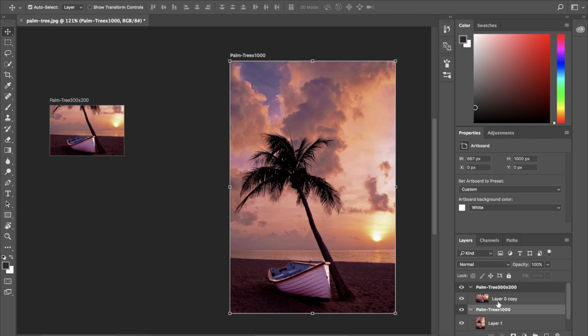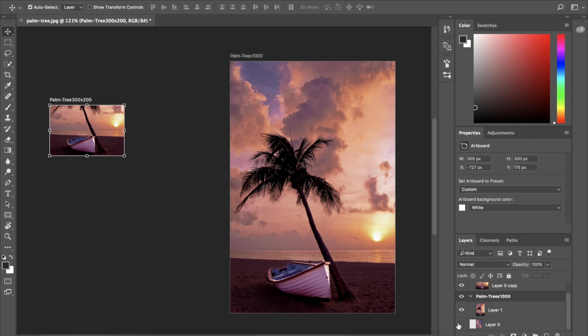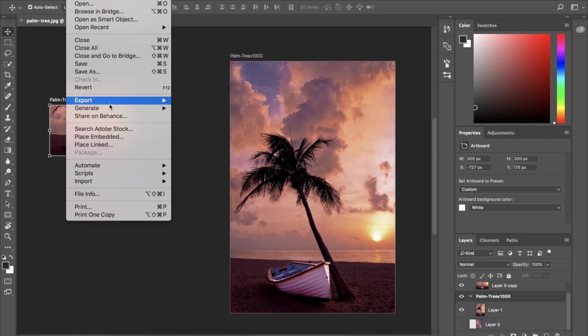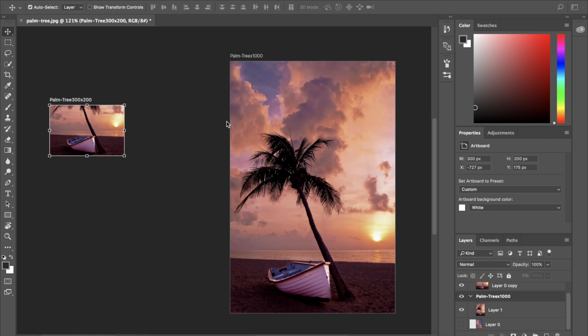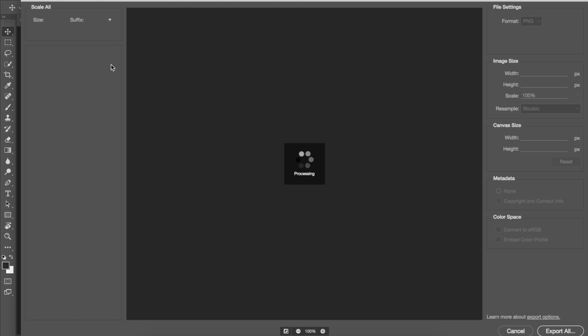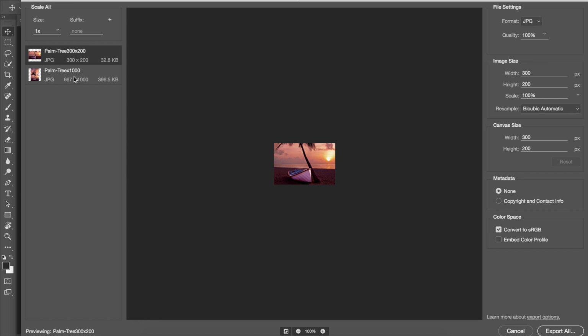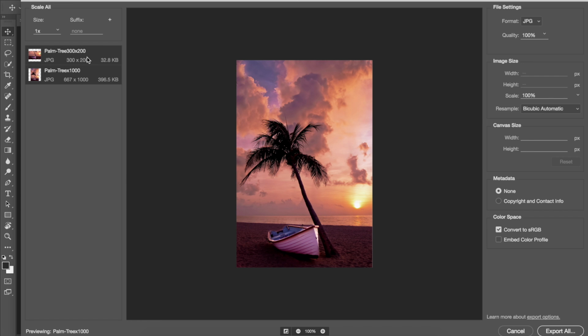If I were doing additional resolutions, I would save these out for even more resolutions, but for now we'll just stick with our thumbnail and our full resolution version. I'm going to go to File, Export, Export As. This will let us export each of these artboards at the same time. So we'll do both artboards at the same time.